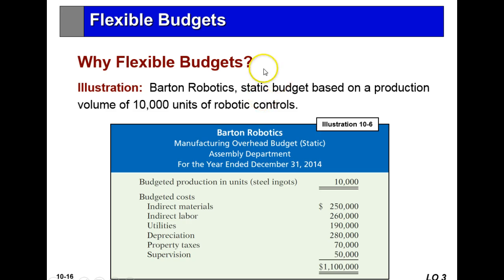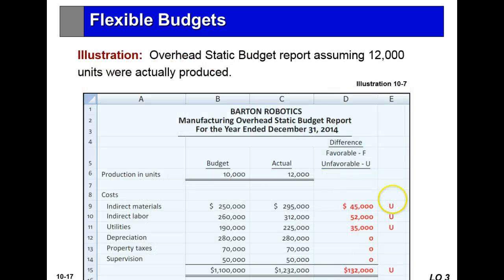So Barton Robotics, static budget based on a production volume of 10,000 units. We've got budgeted production, 10,000, and then we've got our various costs, indirect materials, labor, utilities, depreciation, property taxes, and supervision. Overhead static budget report assuming 12,000 units were actually produced. The budgeted shows 1.1 million in expenses, our cost. The actual shows 12,000 units produced with these costs.